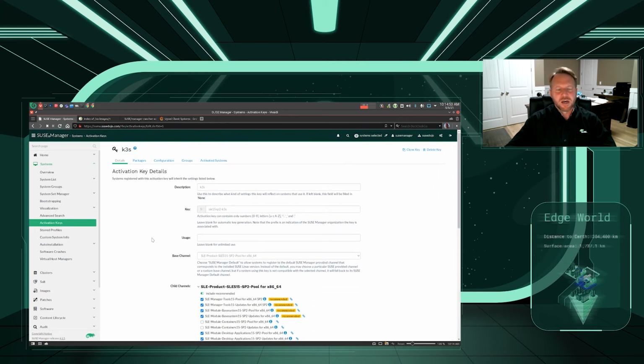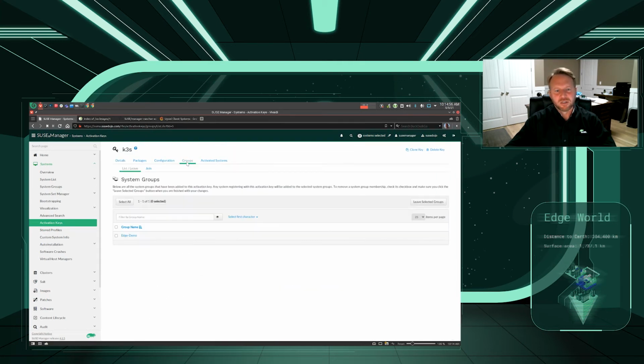Another thing that you can do with activation keys is joining to a group. In this case, I'm joining to the Edge demo group, so I can keep those systems in one location. If you're doing this for an Edge use case, maybe you have multiple Edge locations that you want to keep track of in a group. And so you can actually create different activation keys that get tied to different groups.